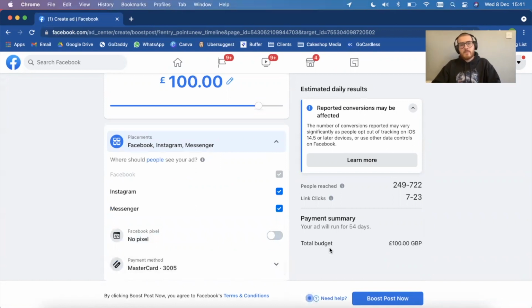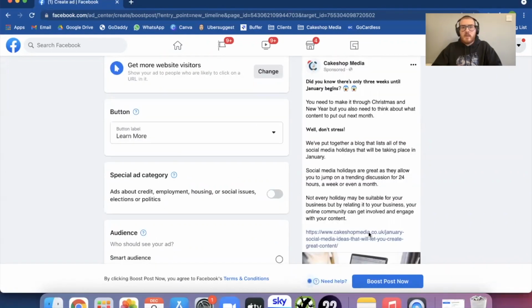Select your payment method, that's mine. And then very simply, you just click Boost Now. And that will send the ad to Facebook ad team. They will review it. If they're happy with it and they feel it's not misleading at all, they will set it live and your ad will be live. So there we have it. That is how you boost a Facebook post that has already gone out to an organic audience.